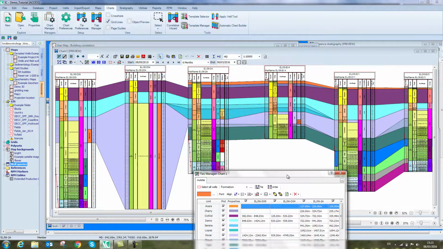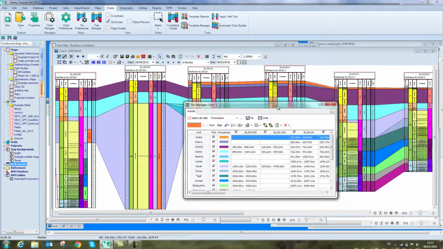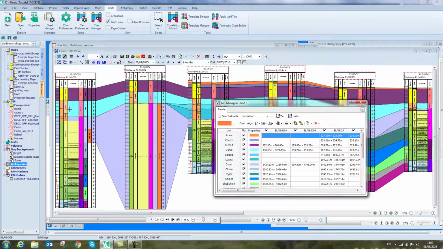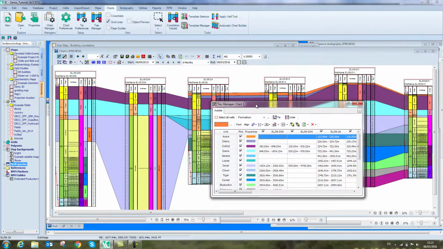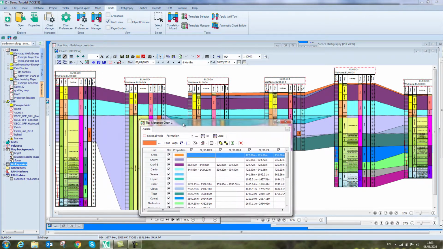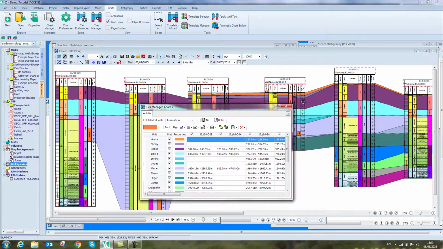From this, I can also flatten on specific intervals. So if I flatten on this light blue interval, I can just click on it and then flatten on its base. So now everything is plotted in relation to the base of this Danio unit.